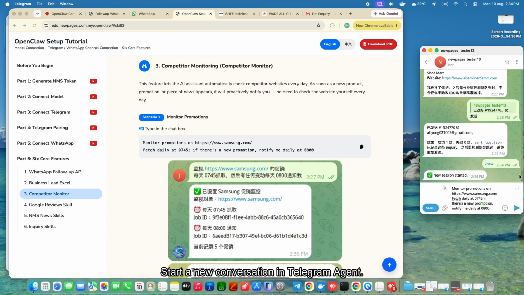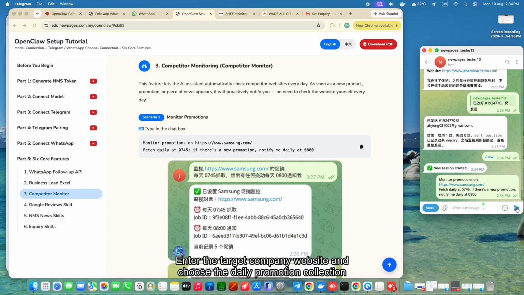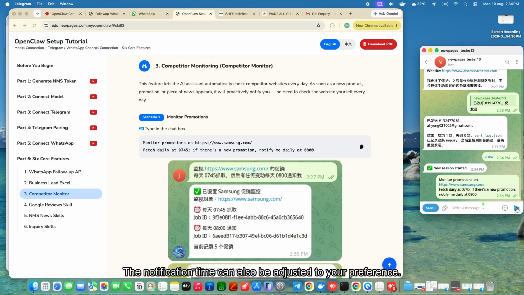Start a new conversation in Telegram agent. Enter the target company website and choose the daily promotion collection time. The notification time can also be adjusted to your preference.